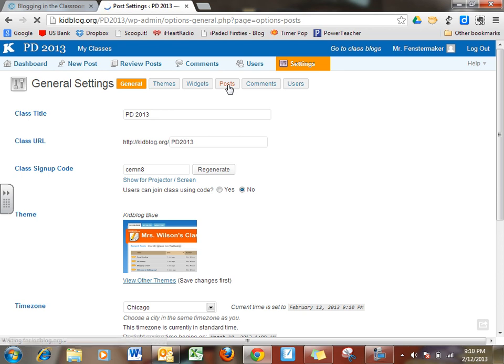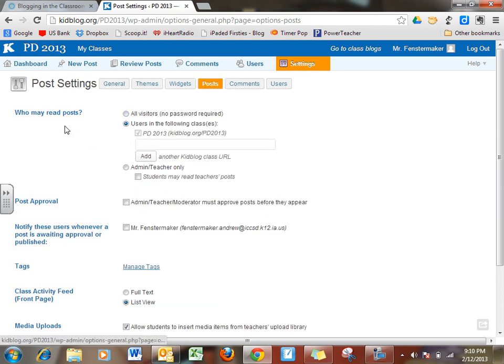So if I click on posts, from here I have some options of who can actually read the posts that appear on this. If I only want the people that are users on this class blog that I made, I can leave that selected. So they have to be a member in order to read it. They would have to sign in order to read anything that appears on the blog. If I only want admins or teachers to be able to read it, I can choose this option.